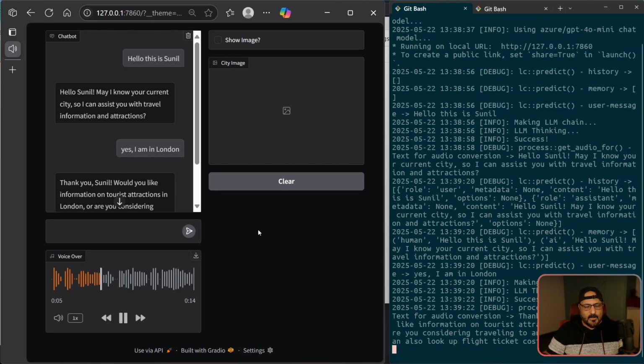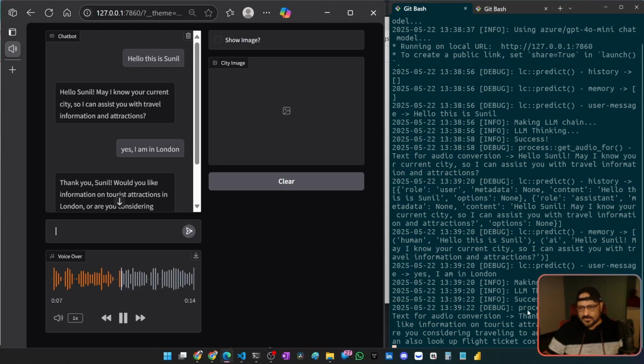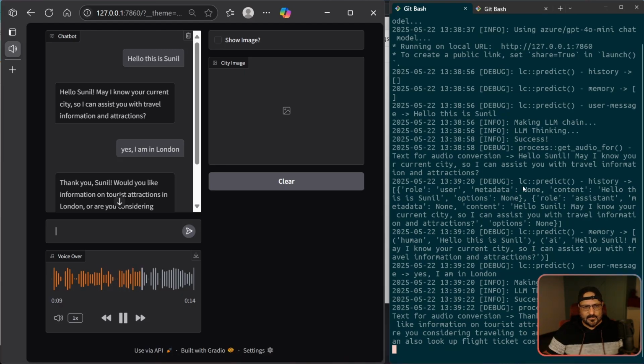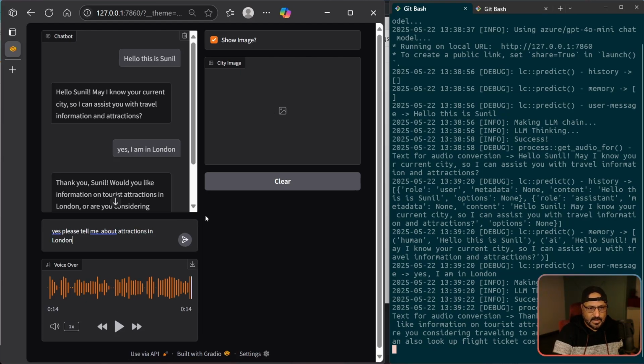Would you like information on tourist attractions in London? Or are you considering traveling to another city? If so, I can also look up flight ticket costs for you. Okay, so let me check this checkbox and say, yes, please tell me about attractions in London.